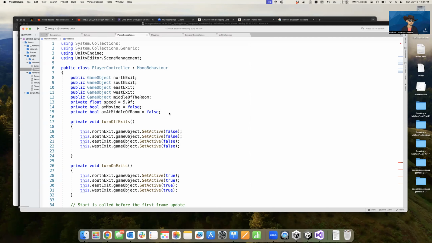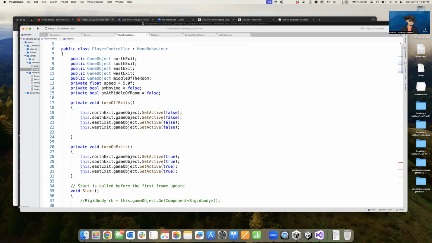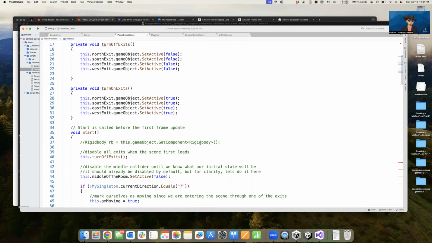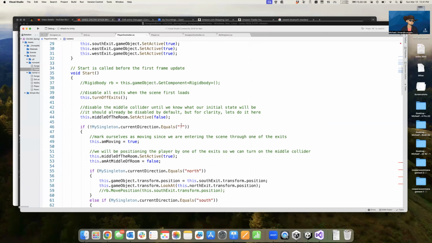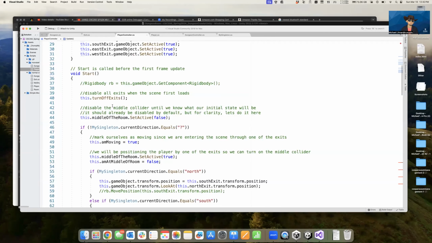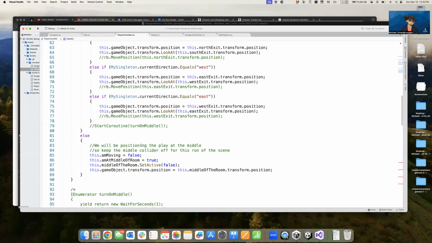And inside of our player controller, we have our usual stuff that we had for a long time now, where we're turning exits on and off, so we can get the room set up correctly. Inside of start, we initially turn off all the exits. We turn off the middle of the room, because we use the middle of the room to get our guy to stop when he gets there. We ask our singleton about our current direction to find out, is this the original room we were in, or did we just enter this room from somewhere else, so we can get him facing the correct direction, all that jazz.